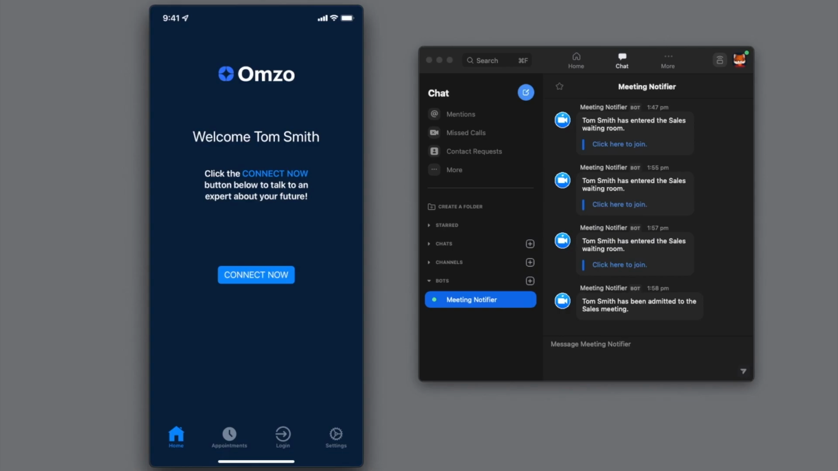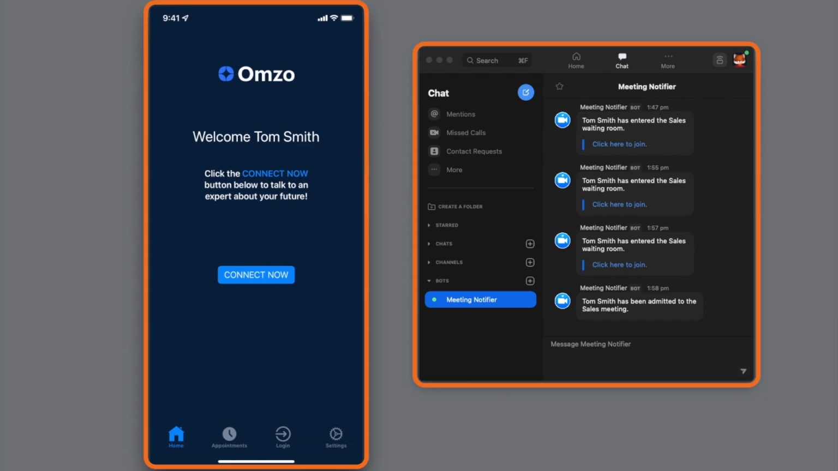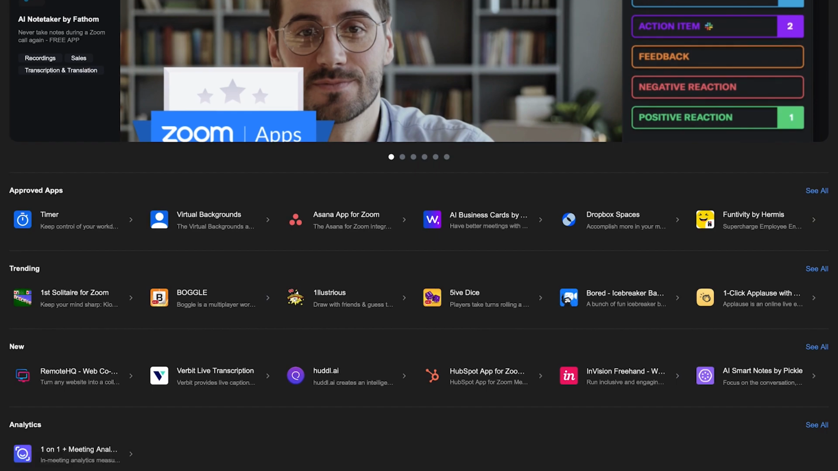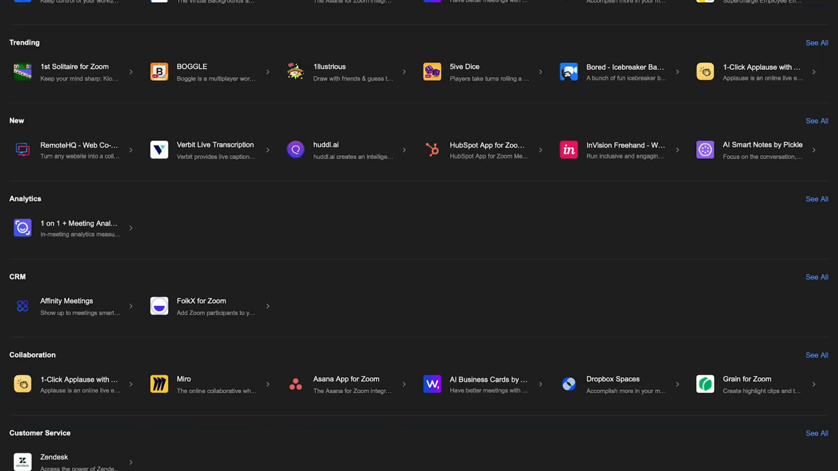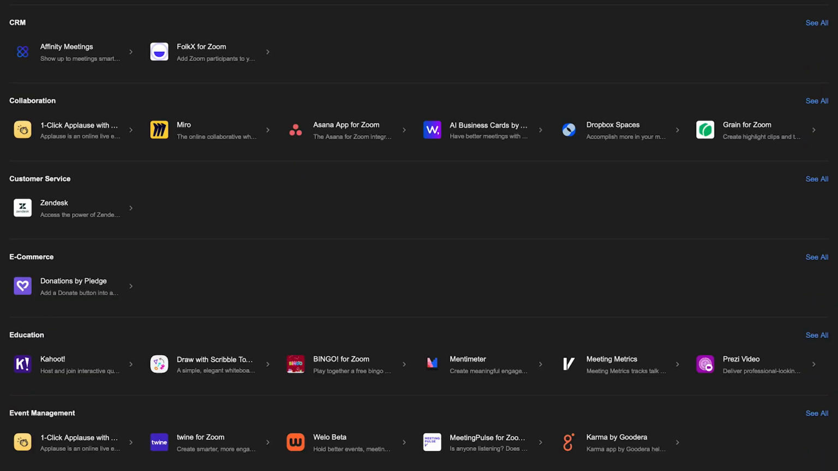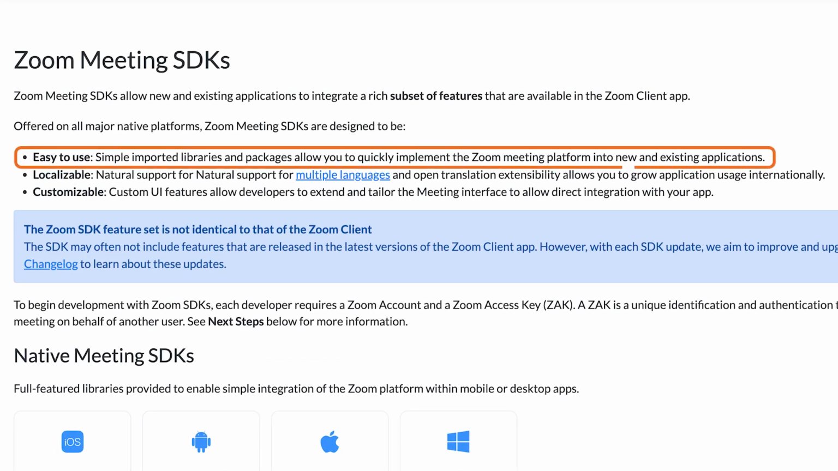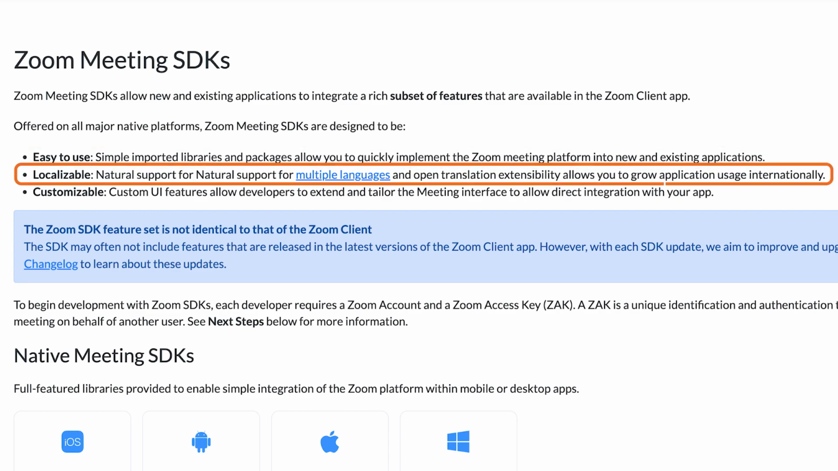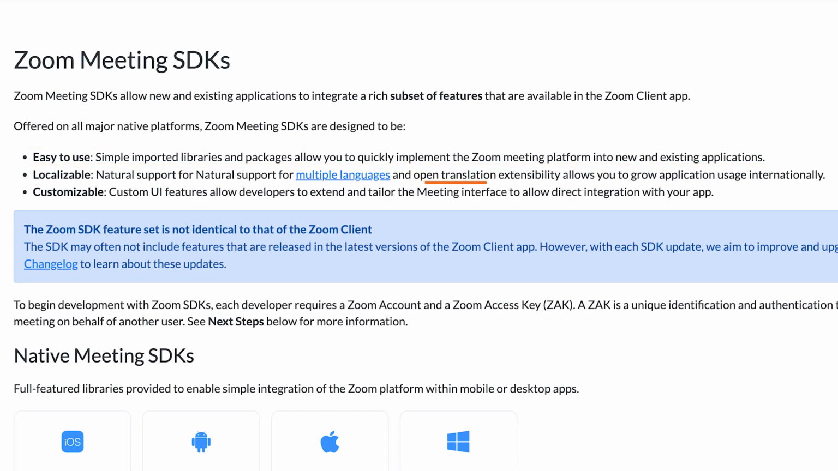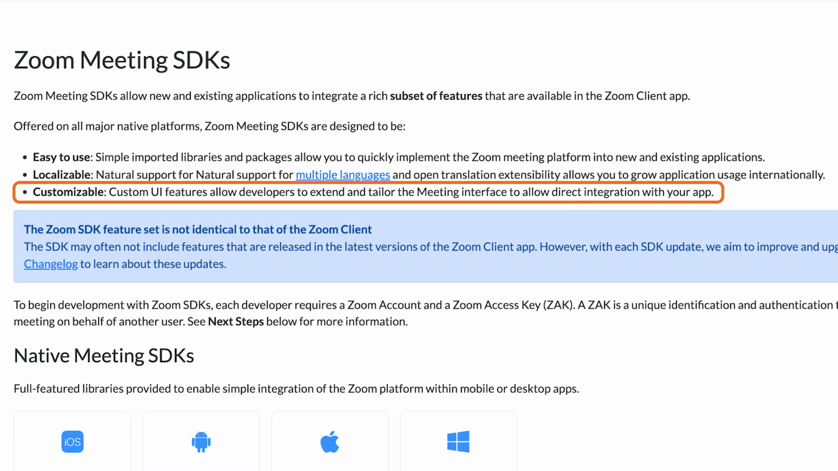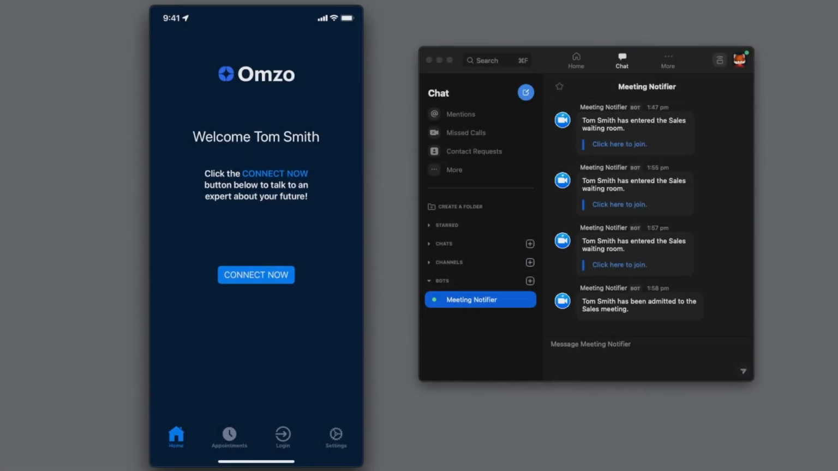Today we're sharing a demo of the Zoom Meeting SDK on iOS and on a web page. Zoom Meeting SDKs allow new and existing applications to integrate a rich subset of features that are available in the Zoom client app. Zoom Meeting SDKs are designed to be easy to use with simple imported libraries and packages, localizable with support for 7 major languages, and customizable features allow developers to extend and tailor the experience. To start, we'll demonstrate the Meeting SDK on iOS.